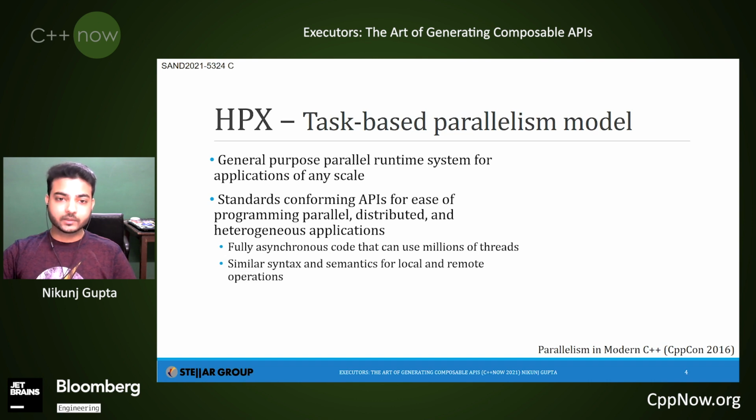And the second reason that we need these APIs is because the standards API cannot be sent over to remote localities. Since HPX supports parallel and distributed operations, we need to make sure that these functions are serializable, and we can have implementations such that we can use these functions to invoke tasks on the distributed end. And since HPX has a really lightweight threading system, we support full asynchronous code, and that can use millions of threads at a time. And similarly, we have similar syntax and semantics for local and remote operations.